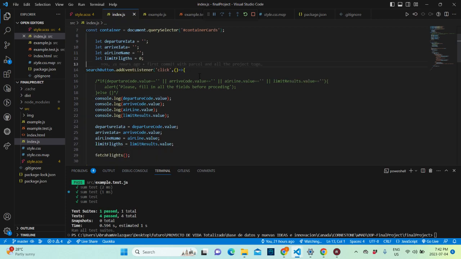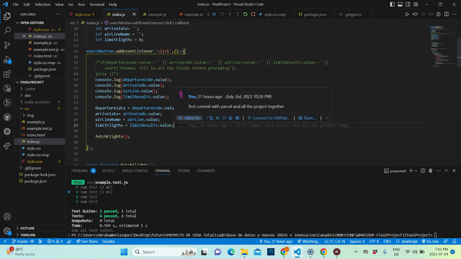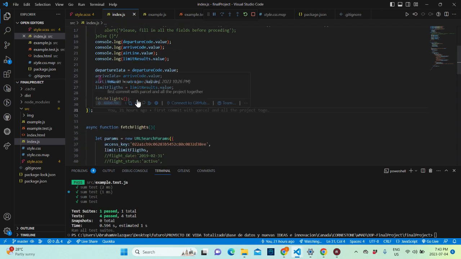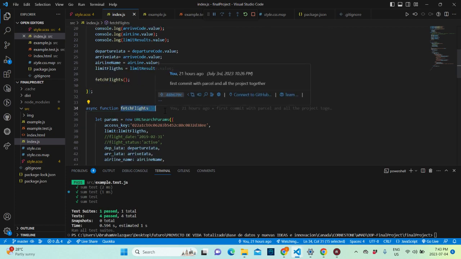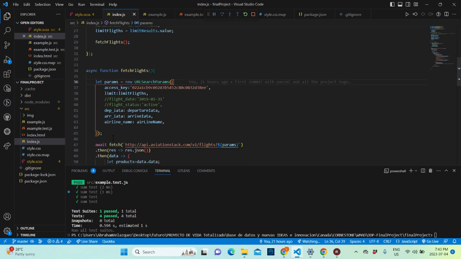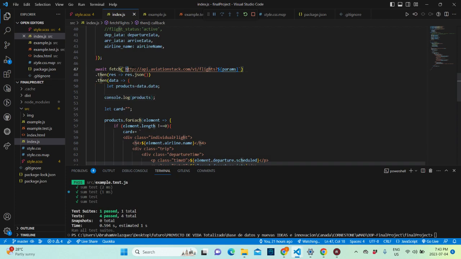So I have an event listener. I have a button. When I press the button, I save the data in the global variables, and at the same time, I call the function fetch flights. So right here is where the magic happens, right? Right here I have this variable. I'm gonna use this when I'm calling the REST API. So I use some await, and I call the API.